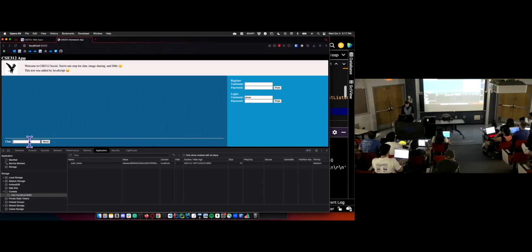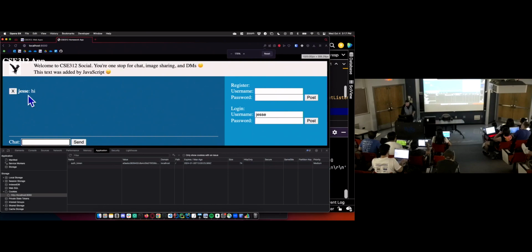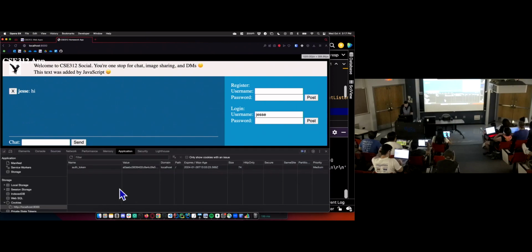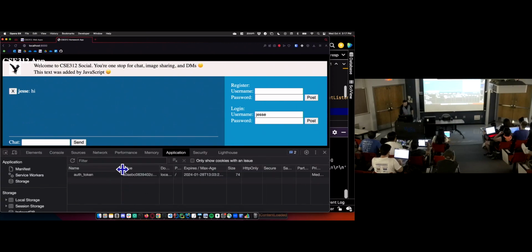And then when I submit to chat, I'm authenticated. Let me bump this up a little bit. I'm authenticated, it has my name. That means I'm not logged in as guest, and I can see my auth token. Let me blow this one up too. My auth token is right here. I have a valid auth token.